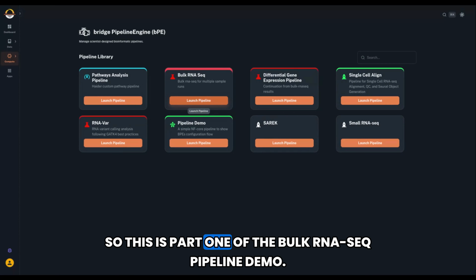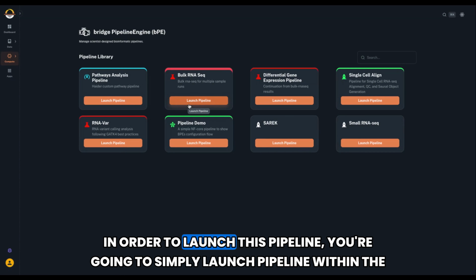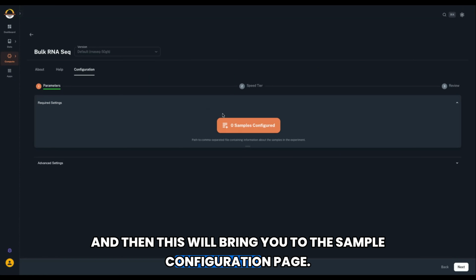So this is part one of the Bulk RNA-seq pipeline demo. We will start first with the Bulk RNA-seq alignment pipeline, which is named Bulk RNA-seq. In order to launch this pipeline, you're going to simply launch pipeline within the Bulk RNA-seq widget. And then this will bring you to the sample configuration page.